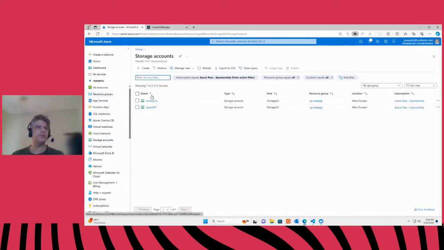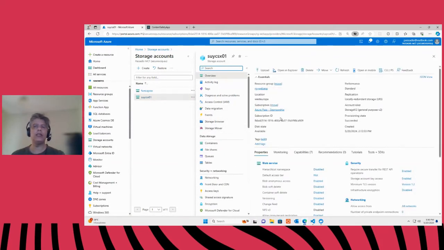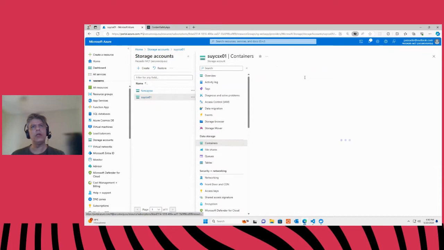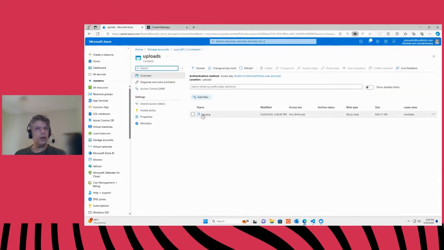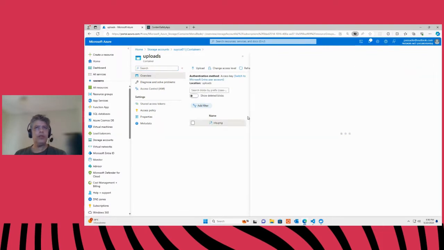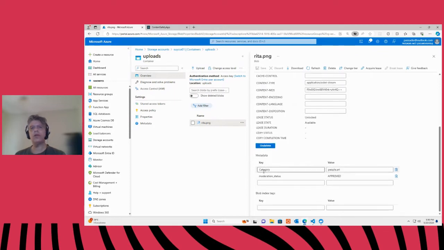Storage accounts. This is our storage account. The other one is used for the function app to store logs and telemetry in general. In the uploads, we should be able to see Rita here. There it is. And if I click on the file and go to the metadata, you can see that I have the category, it is people and art, the categories that we selected via the web interface, and we have already our moderation status. It is approved by content safety. That means that it is working, our trigger.